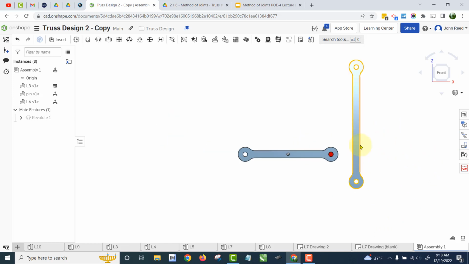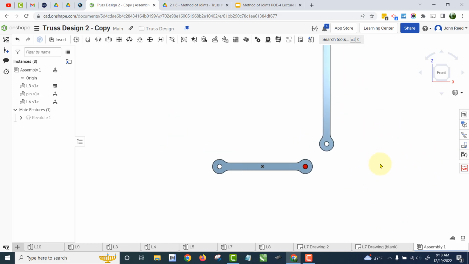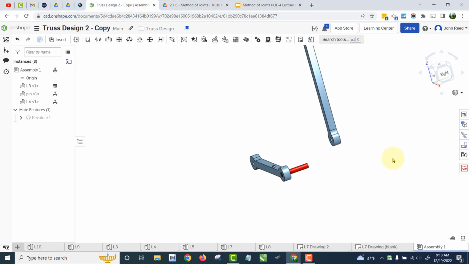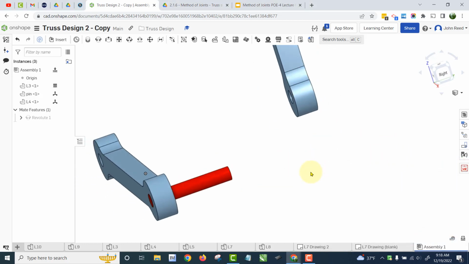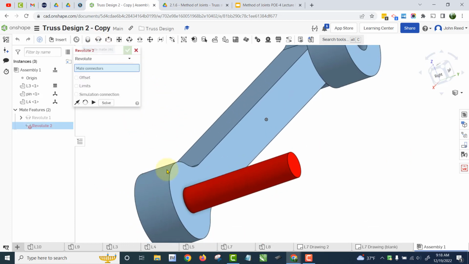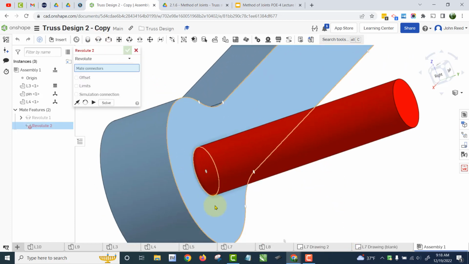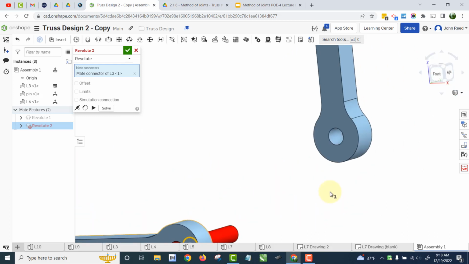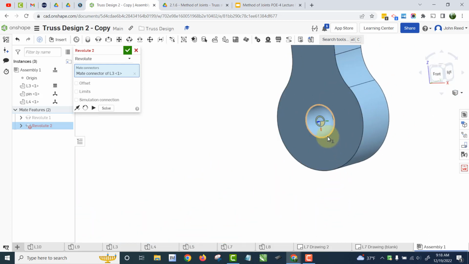And what I want to do is attach this one in the same way. So I'm going to come over here. Here's my revolute mate. Come over here and kind of click the circumference there and have it pop in the middle. There we go. And then come over here and do the same again.